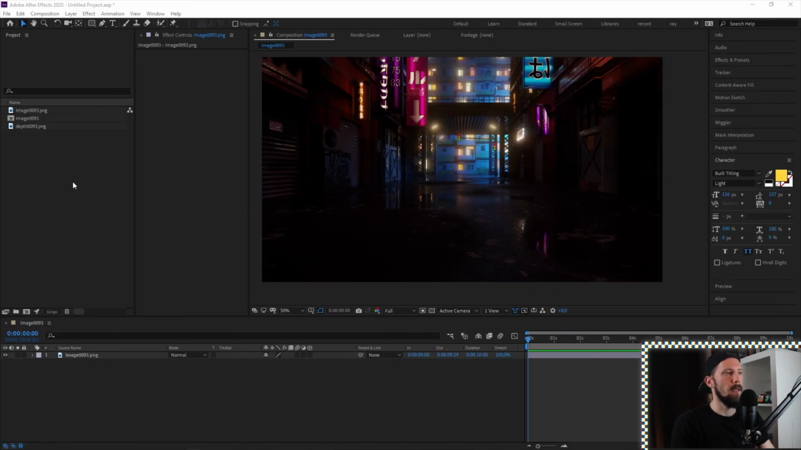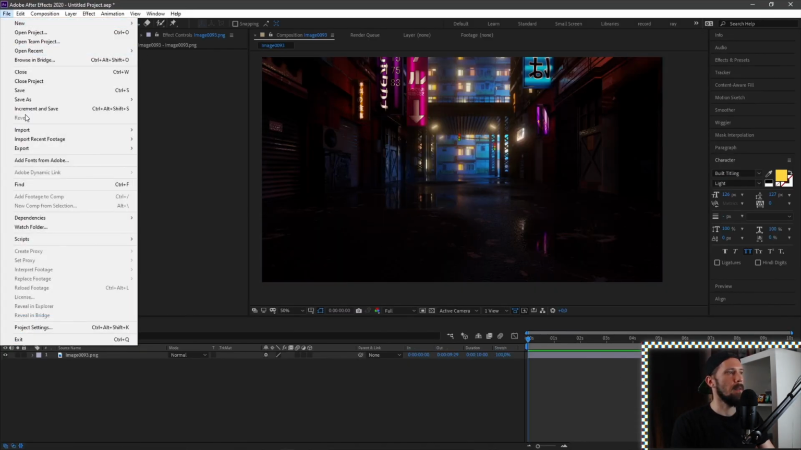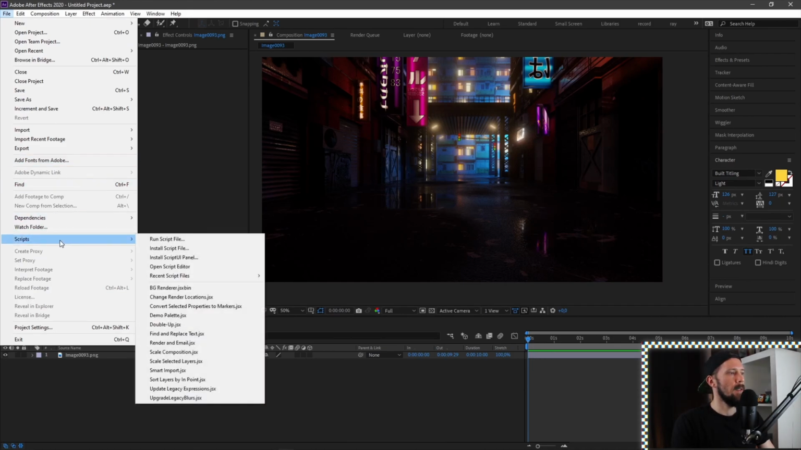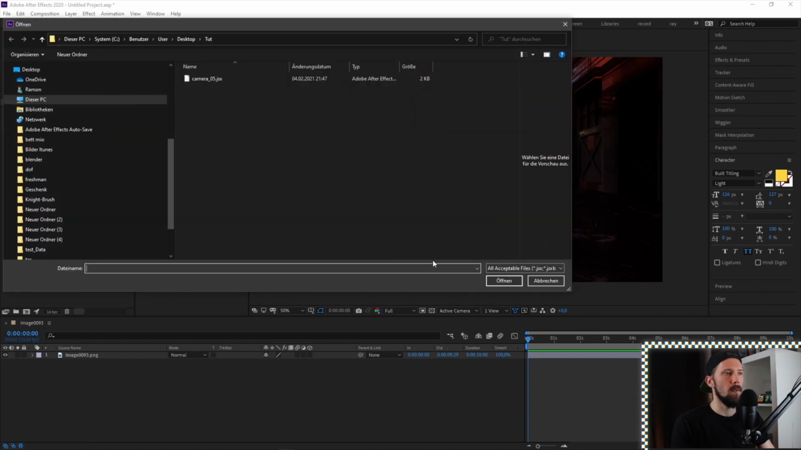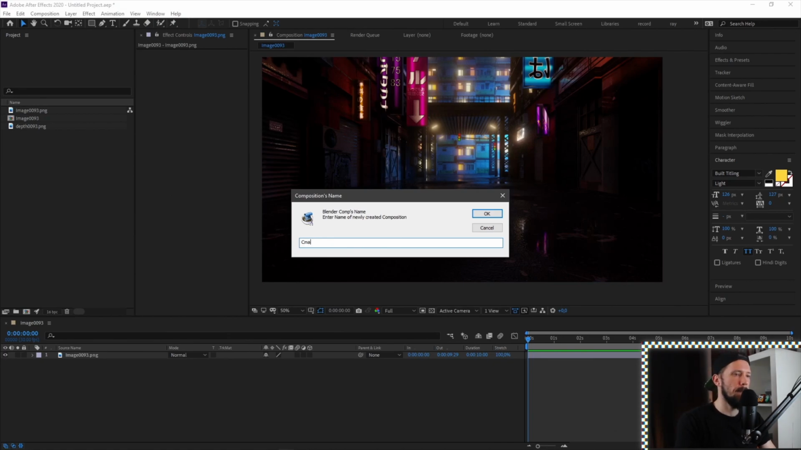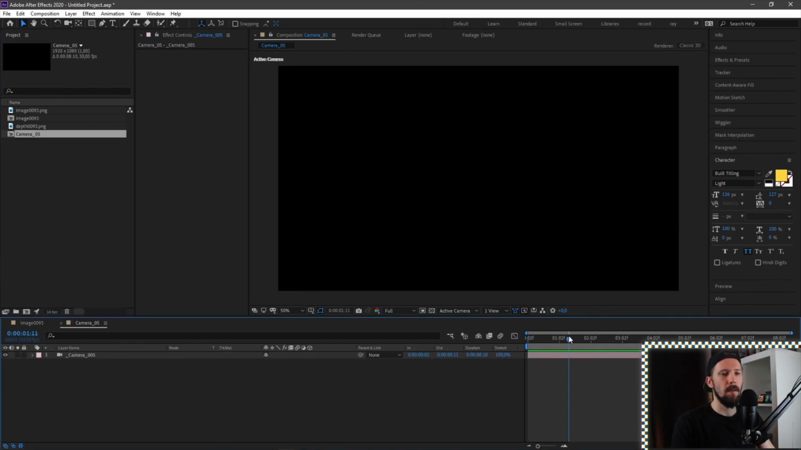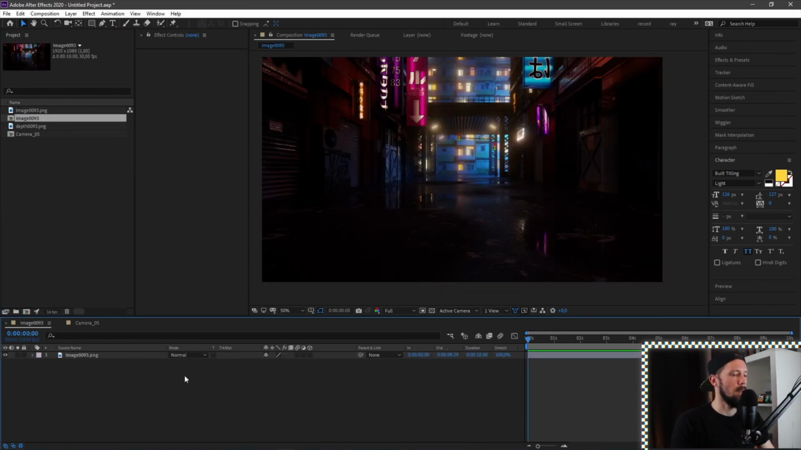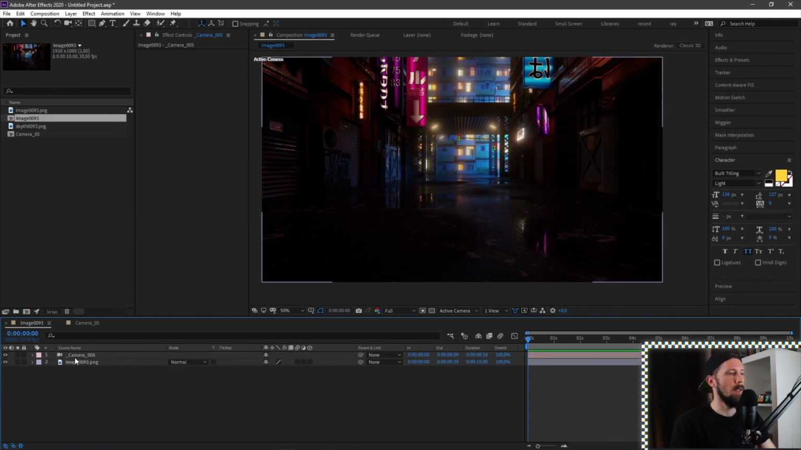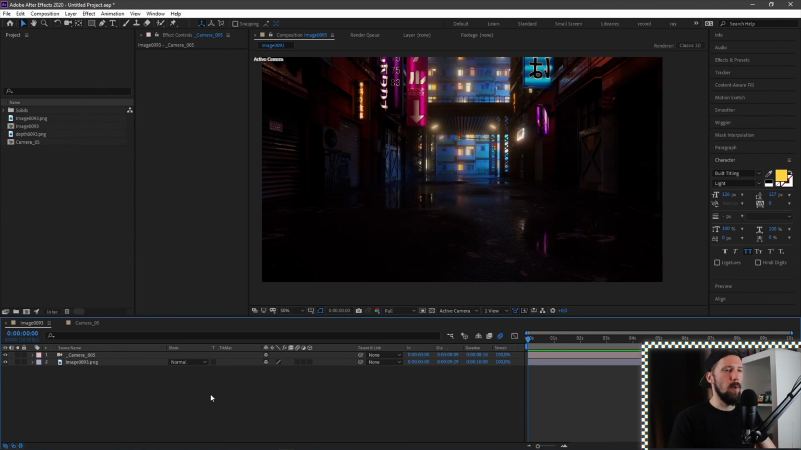Now we are back in After Effects, and let's import our camera. Let's go to scripts, run script, and choose our file. Set a name and bam, here is now our camera. Control C and paste it in our scene, and now we have our perfect camera for our scene in After Effects.